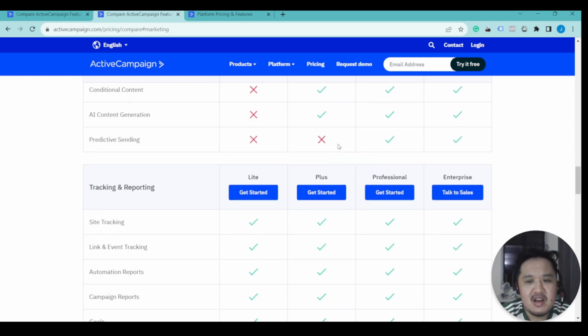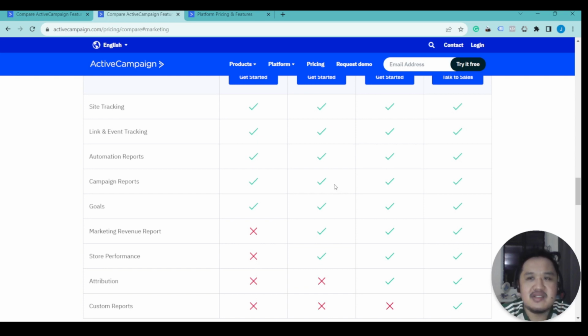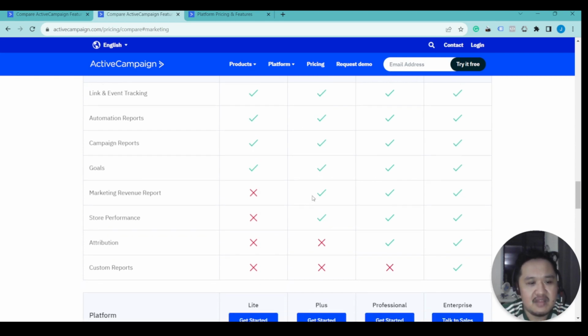Here in the tracking and reporting, you can see your site tracking, so you can see the history of the customers, of what pages they are visiting in your website, as long as the site tracking script is installed in your website. Link and event tracking, this is really cool. It's all available in all plans, goals, and everything. Marketing revenue report. It's cool that it's in the Plus plan because you can see your sales report inside ActiveCampaign and don't have to go to your sales dashboard in your website, I would say. That depends on the integration that you have.